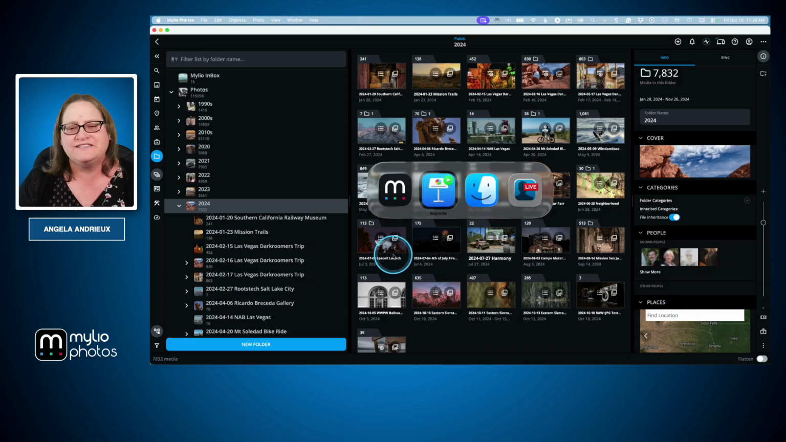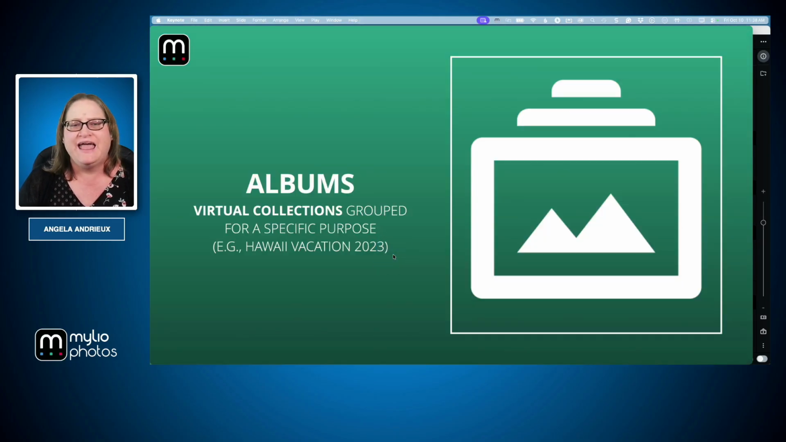Excellent. All right, so let's jump back over to the presentation and talk a bit about albums. Where folders are the physical place where your pictures live, albums are completely virtual. They are contained in Mylio Photos only, and you can use them to group things however you like. They're infinitely flexible, and when you put things into an album, because it's virtual, you can have one picture in as many different albums as you want without physically duplicating things.